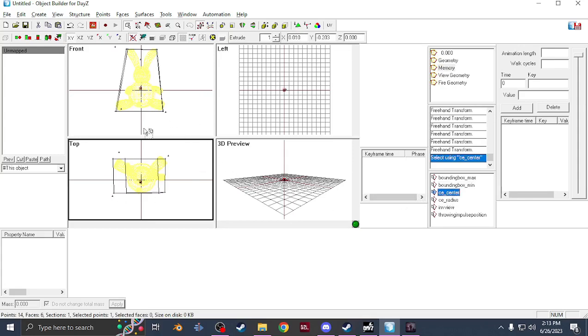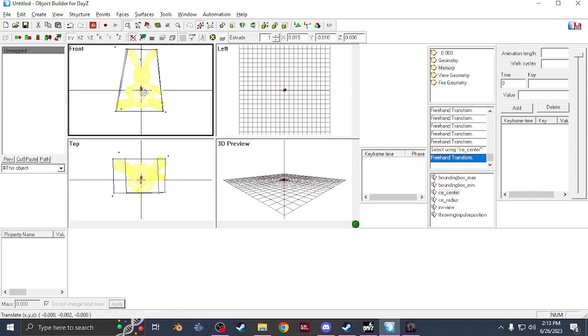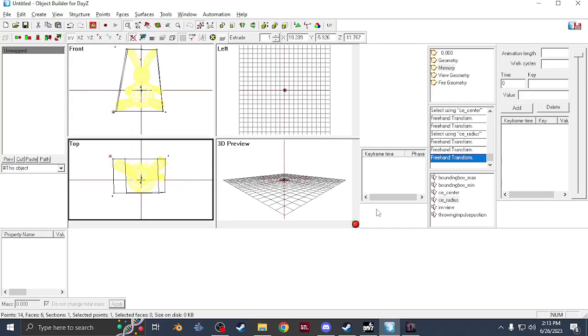Okay, your CE center, that's gonna be centered of the model. Probably about, yeah, right about there. CE radius is gonna be like your bounding box max here, but on the other side. So you don't want it like that.